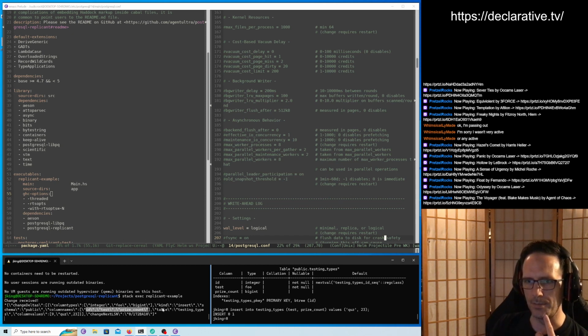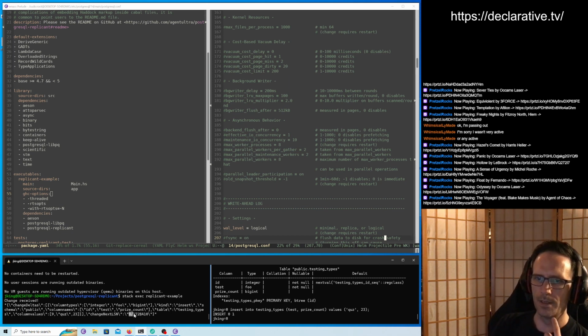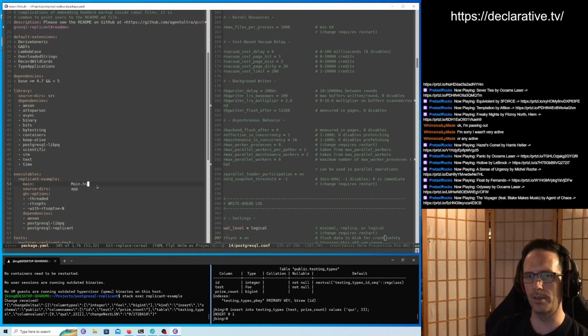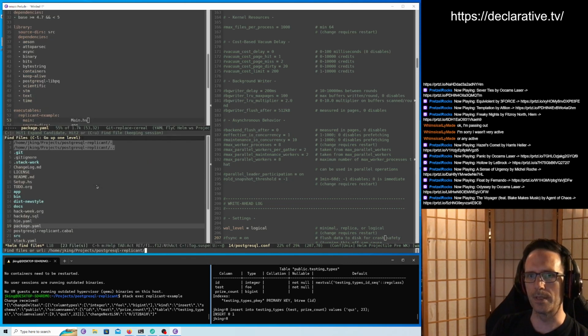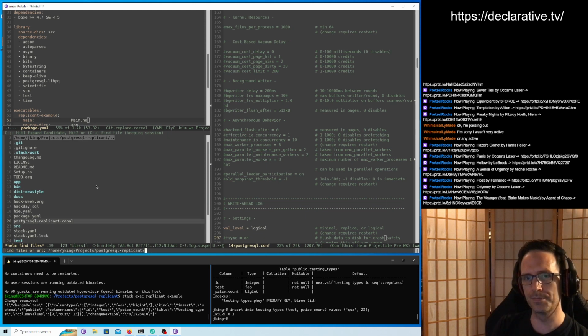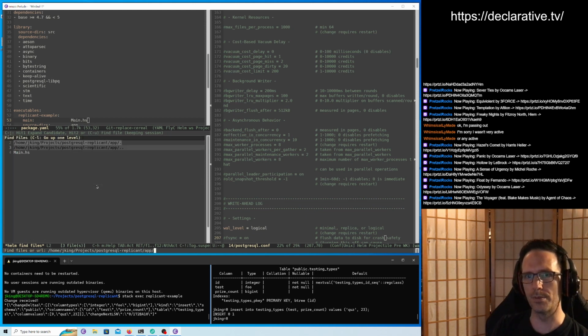Then you get the table, testing types, the column values that were inserted, and then the change next LSN. So log sequence number. This is kind of important, and it's kind of a limitation of the library. You have to remember when you're writing your Haskell programs using this library to always return the change LSN that gets sent to us as the last step in your handler. I'll show you what I mean.